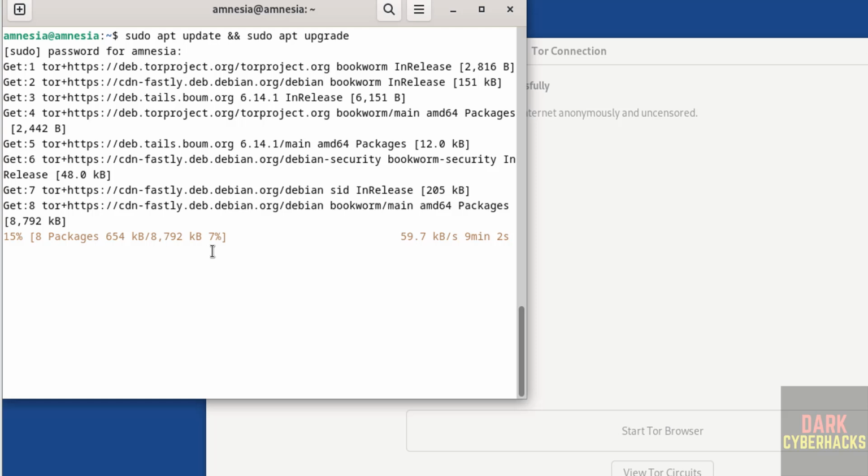So in this video we have seen how to download and install TailsOS 6.14 on VMware Workstation.